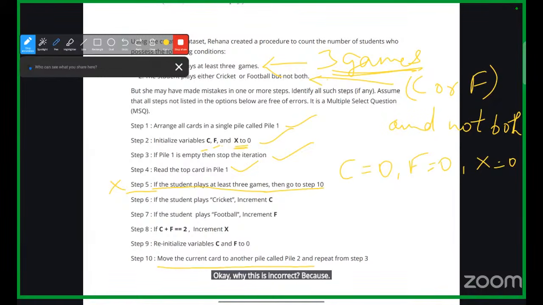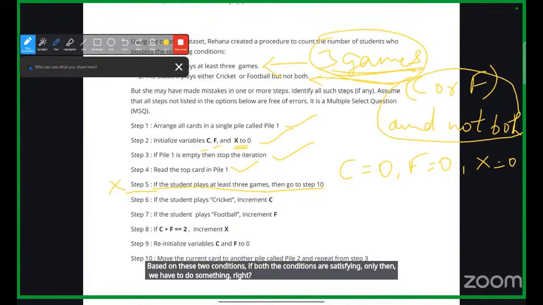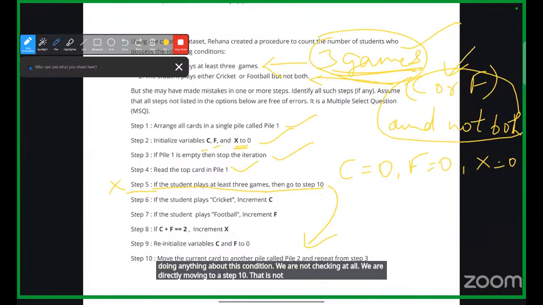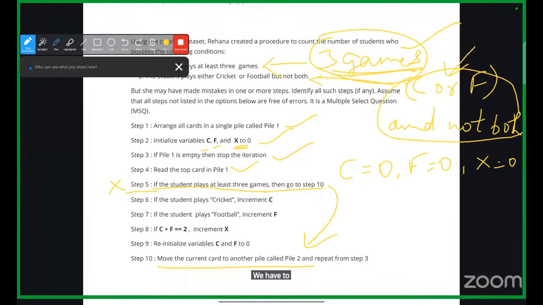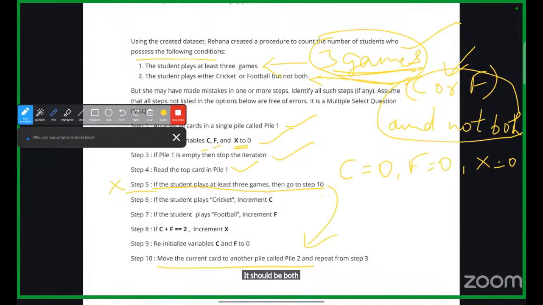Because see, based on these 2 conditions, if both the conditions are satisfied, only then we have to do something, right? But in step 5, we are checking this condition, but we are not checking the other condition at all. We are directly moving to step 10. That is not correct, right? We have to check. Both conditions should be satisfied, not only the 3 games.